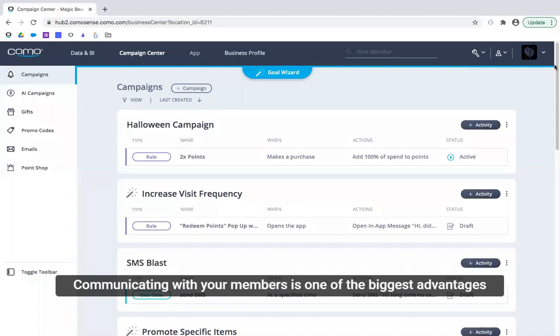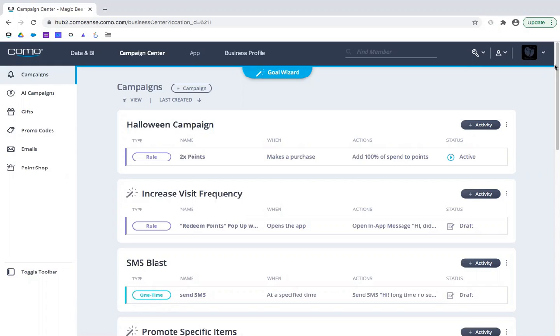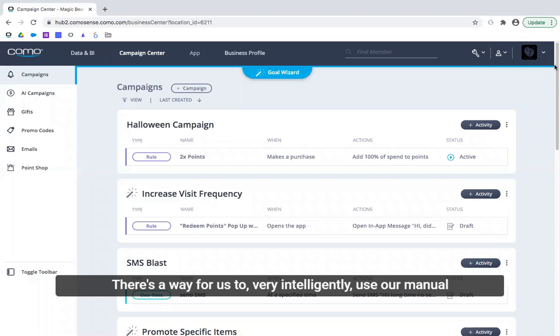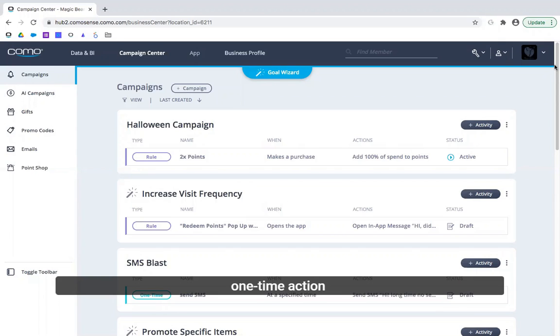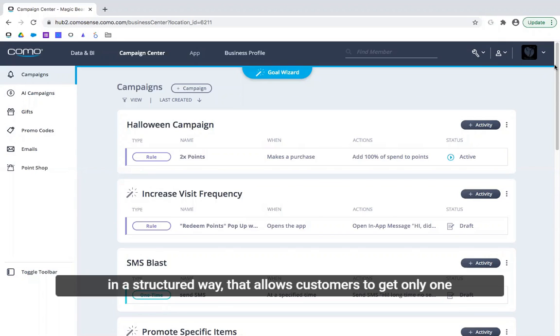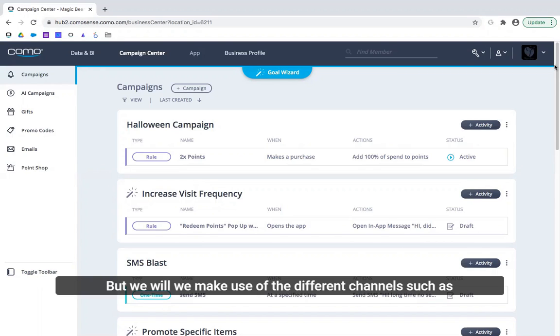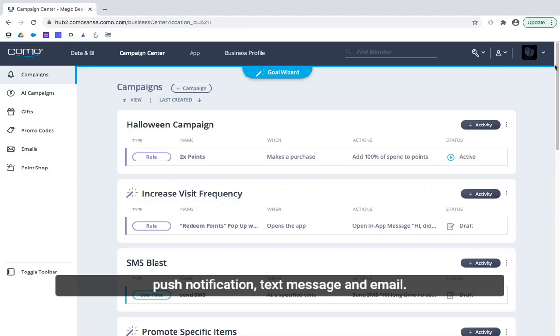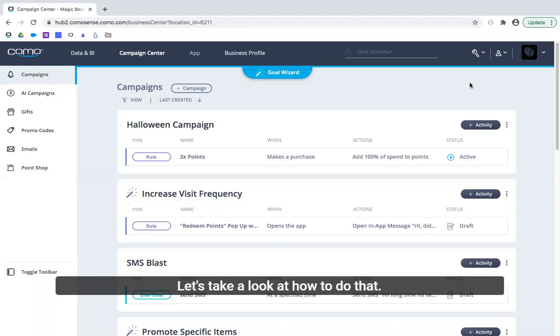Communicating with your members is one of the biggest advantages that Como provides. And of course, we want to make sure your members are getting the communications through the channels that are most relevant to them. There's a way for us to very intelligently use our manual one-time action in a structured way that allows customers to get only one communication about a specific campaign or promotion, but we will make use of the different channels such as push notification, text message, and email. Let's take a look at how to do that.